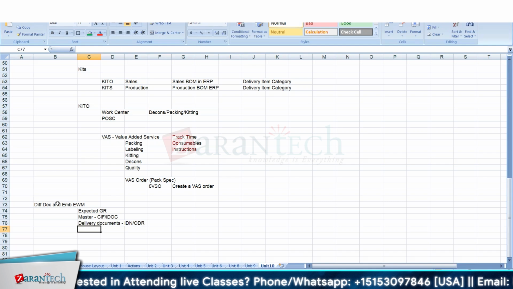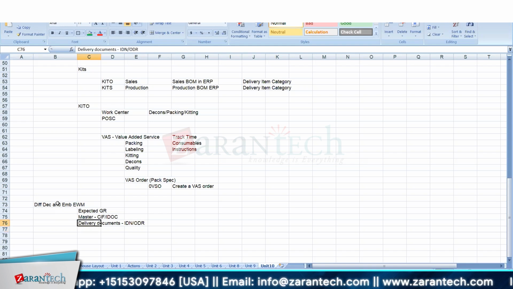Once the delivery is created, it first gets replicated to EWM, and then it gets converted into an inbound delivery. Now SAP has removed those two documents. You only see inbound delivery and outbound delivery order. Even though these documents were seen in the delivery, we were not using them.